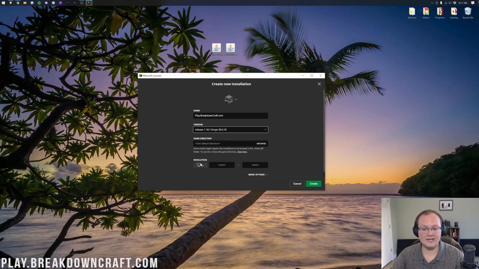And then once we've got that selected, we can go ahead and click on Resolution and change that. You don't need to change resolution. I'm just doing it once we get in game. The most important part is selecting release 1.18.1-forge here.